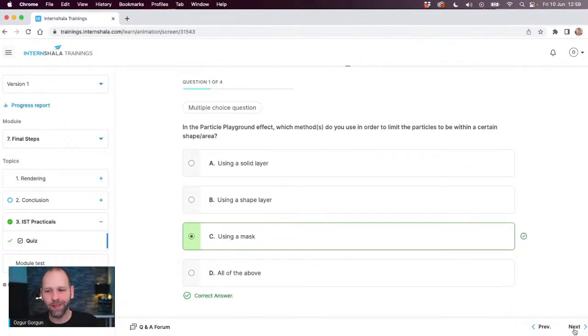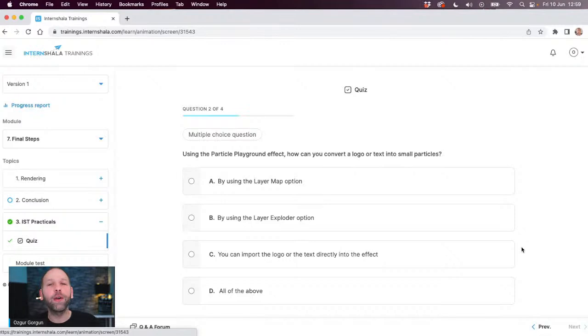Well done. Next one. How can I break a layer into smaller pieces like I showed you earlier? Would it be the layer map? Would it be the layer exploder? Or can we import a layer directly into the effect? Or can I do all of this? How can I break a layer, say a logo or some text, into smaller particles by using which one of these options? A would be to use the layer map option. B would be to use the layer exploder option. C, I can import it directly into the effect. Or D, all of the above.